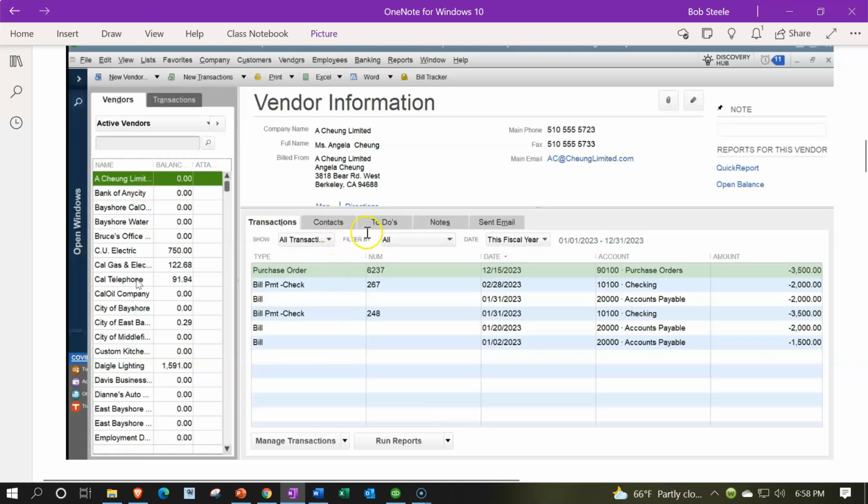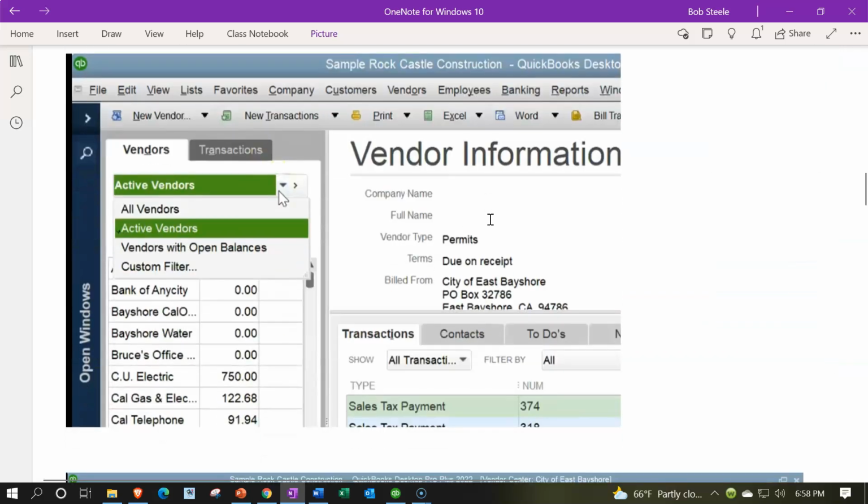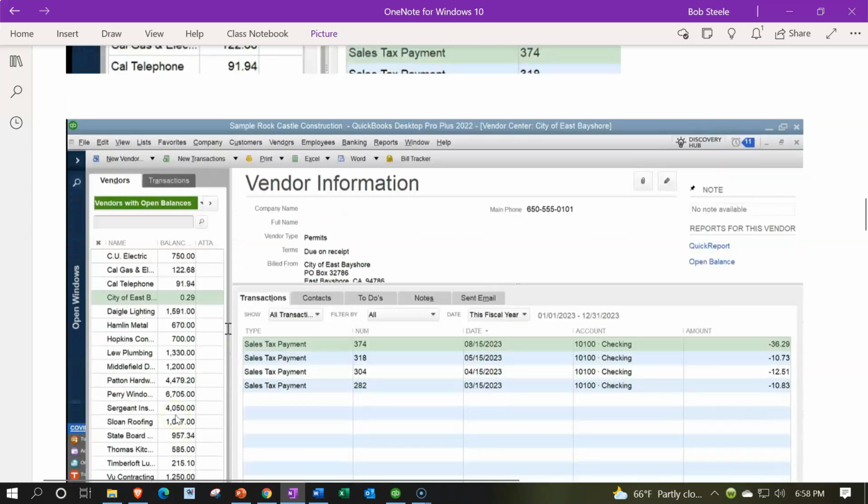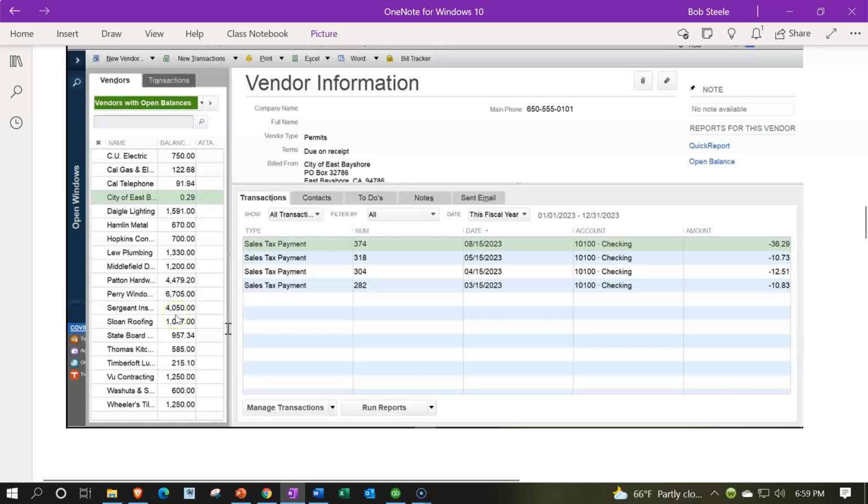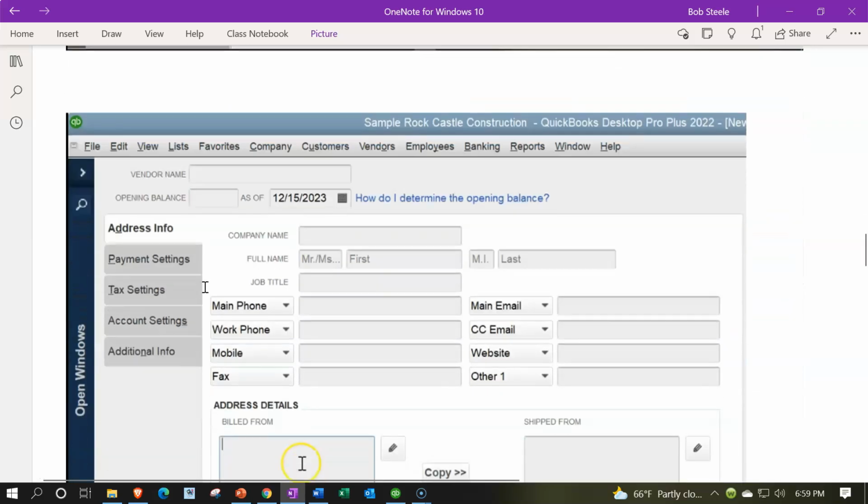We've got the contacts, the to-dos, the notes, and the sent mail in the vendor center. So here's a little bit of a zoom in on the drop down for the sorting: all vendors, vendor activity, vendors with open balances. So you could sort your vendors in that format, which is kind of nice. Here's the overview of the vendors now sorted by just the open vendors. So we've got the vendors that have open items to sort.